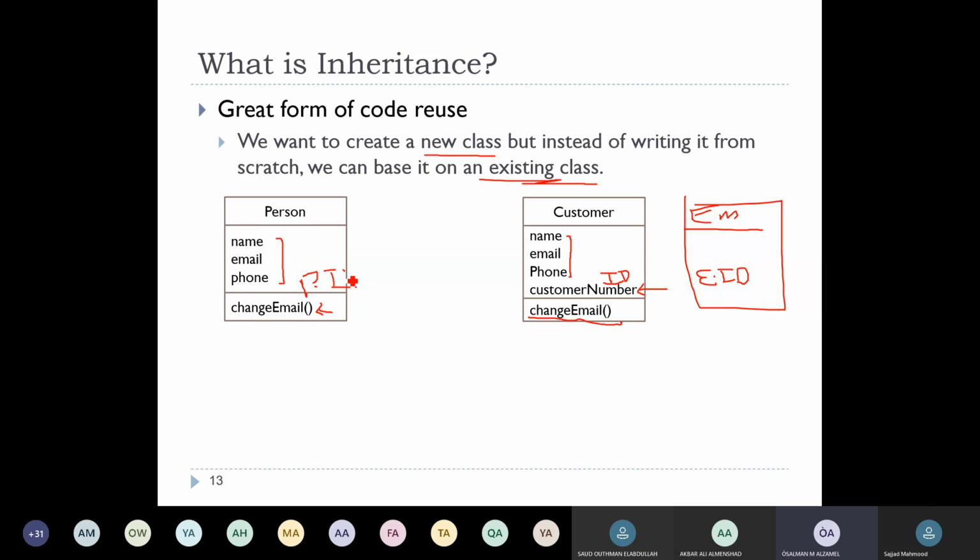Because the customer ID is unique to the customer, and a person in general doesn't have it. It must be associated with a job or some interaction with the company. Yes.